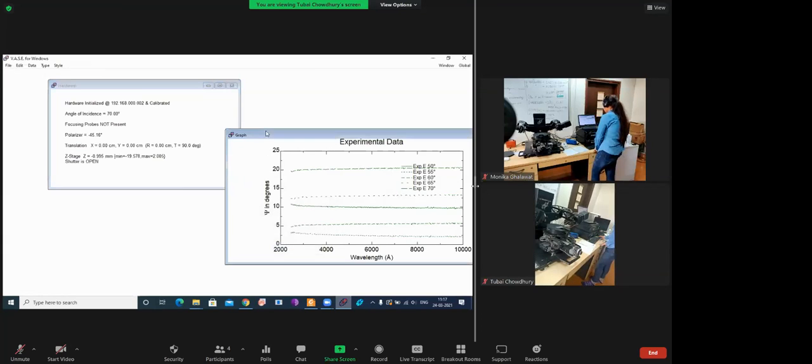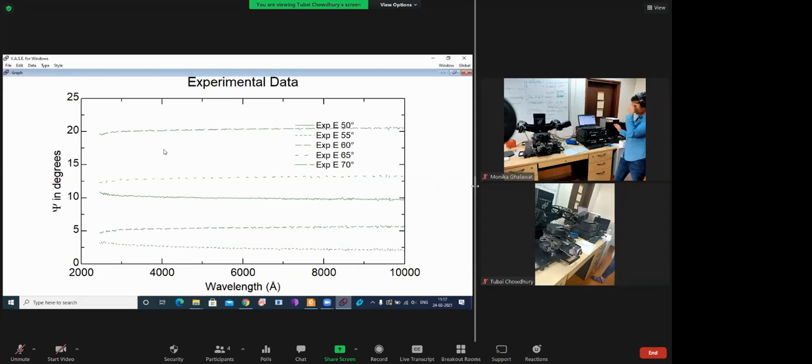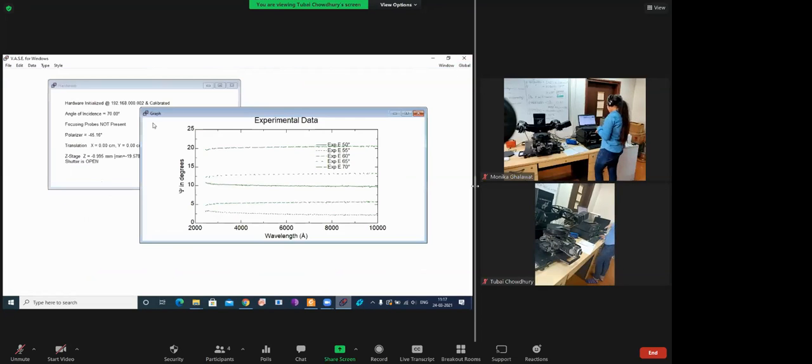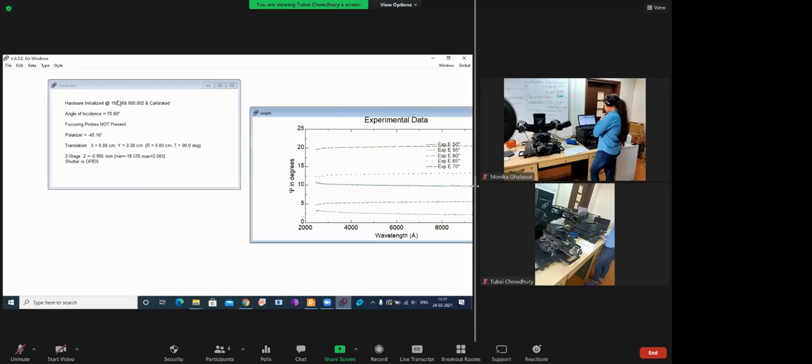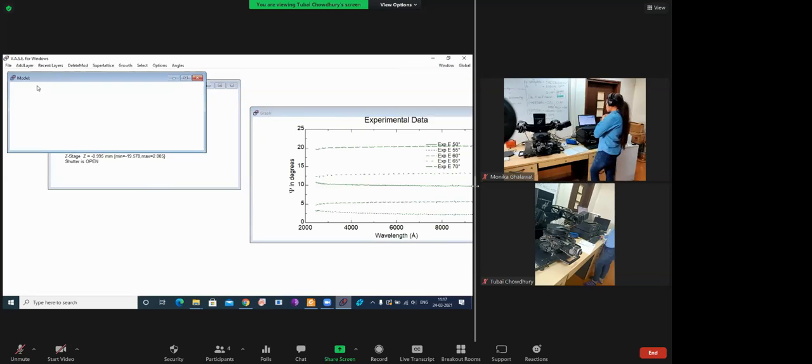Okay, so this is the experimental data, like it's nearly a horizontal line. The next step after generating the data is we have to provide the model and generate our data for the model and then compare them. So we'll go to window and switch on the model window. After switching on the model window, we'll add layers.